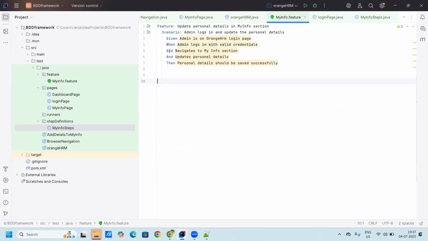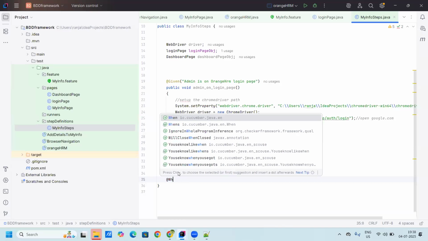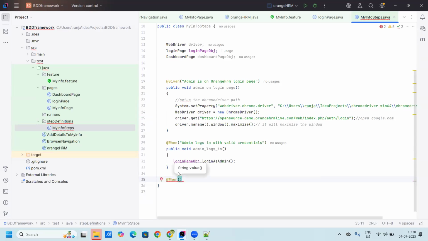Then come to the feature again. Then we have the next step. What is that? And navigates to my info section. This one we need to add there. Go to your step definition, that is under the And tag, right? For the And tag also, when we write in the step definition, we will use When. We cannot use And, okay? So here we will use When only. We'll use navigate to my info section.